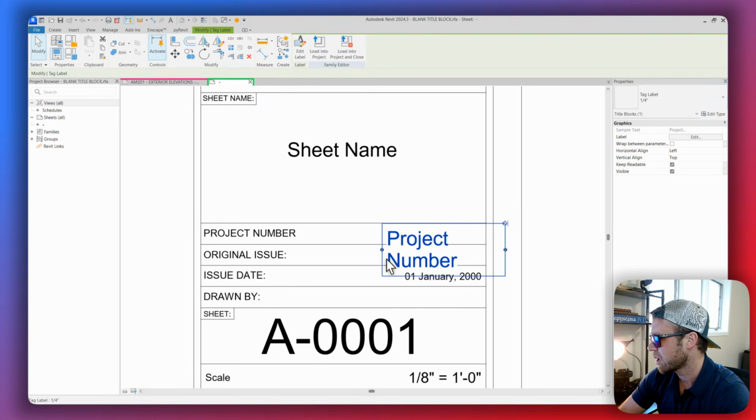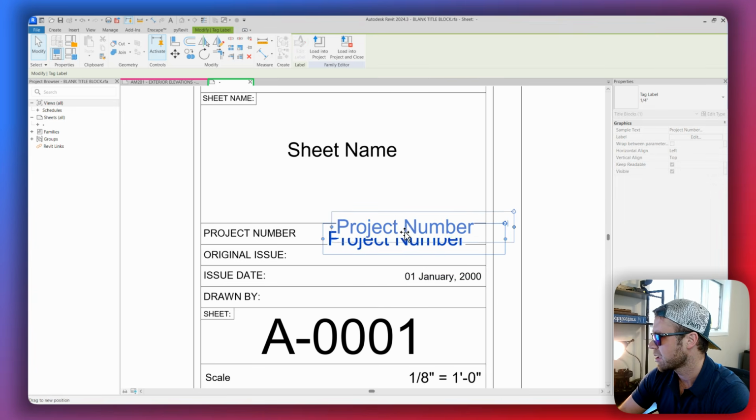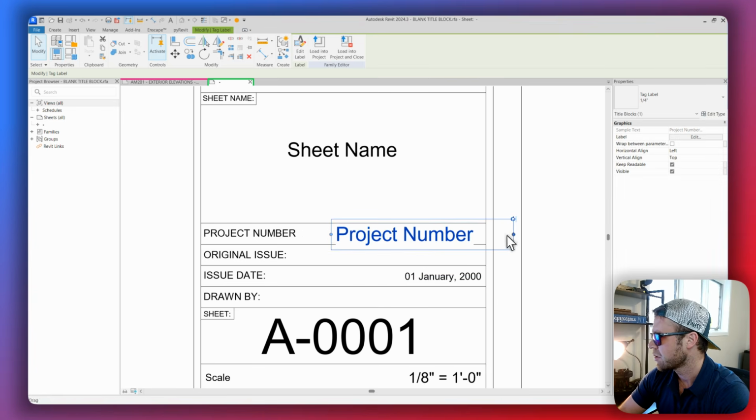However, it needs editing real quick because it's obviously too big, and the text is too big, and it's not really fitting here. So let's do two things. Let's drag this to the edge here for this box. I think that's probably big enough for the box itself. And now let's change the tag label size.